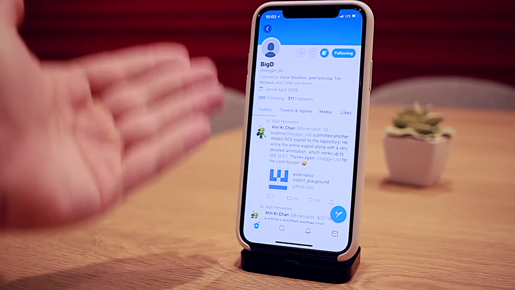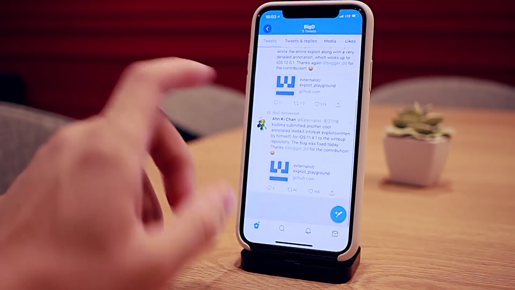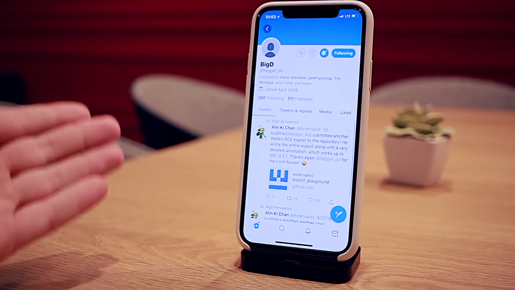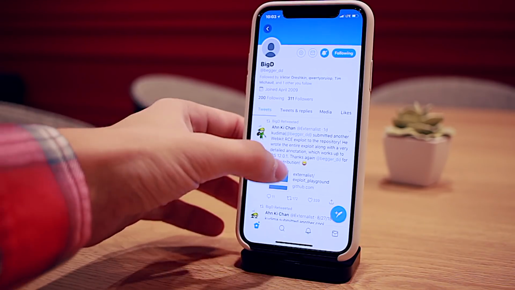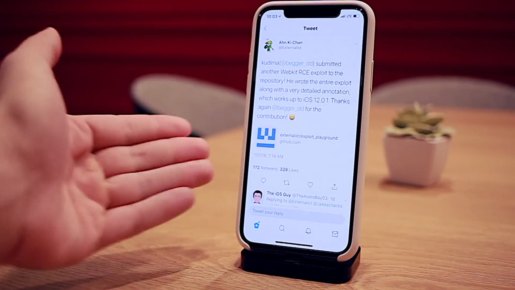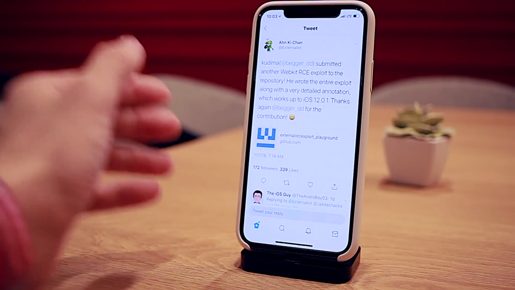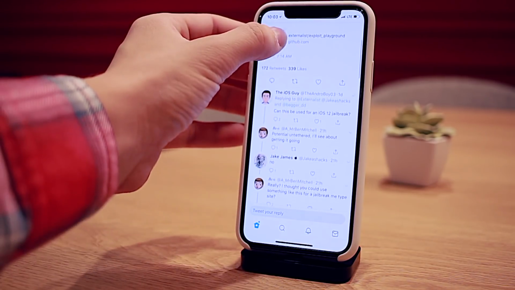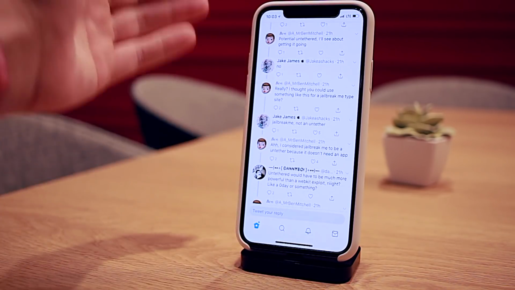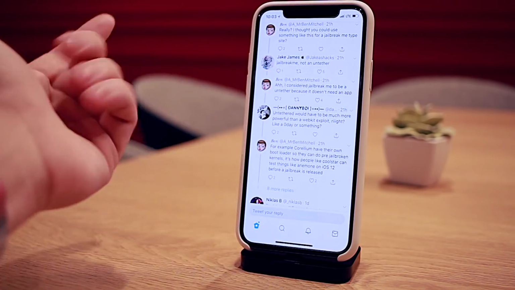Doesn't have too many tweets on his actual website. Again, this one right here was the one for 11.4.1 that I was just talking about. But he is followed by some major players in the jailbreak community. His account was created a long time ago, so it leads me to believe that this is a very reputable source.